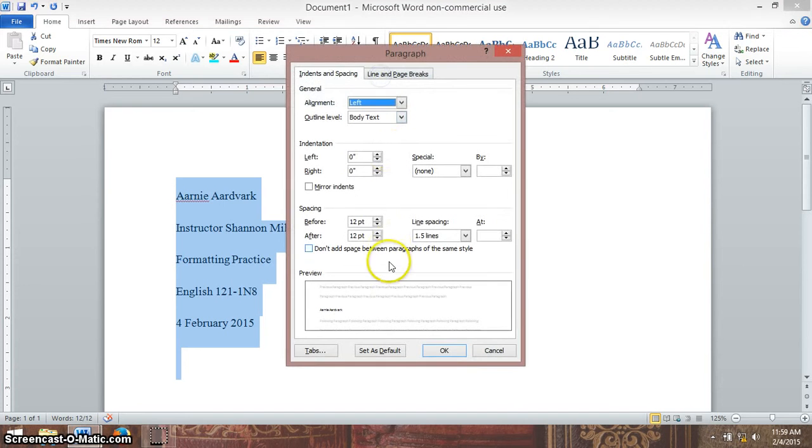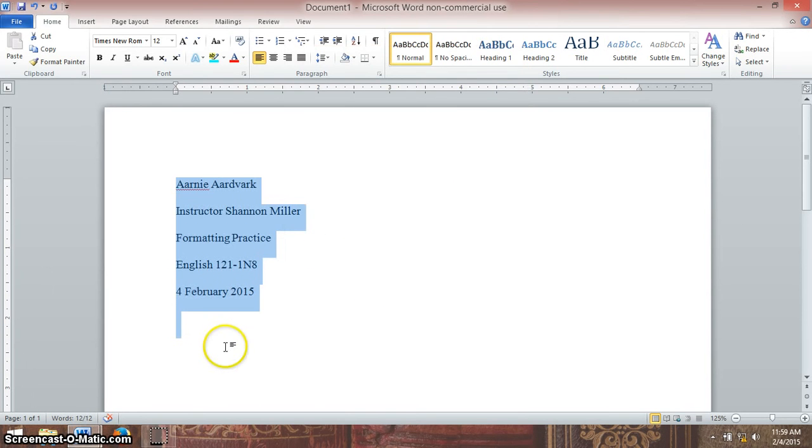We want just plain double spacing, so 0 points before, 0 points after. Don't add a space between paragraphs of the same style, and we want it double spaced. Okay, so that's the way it should look when you're finished with it. So then we're going to say OK.